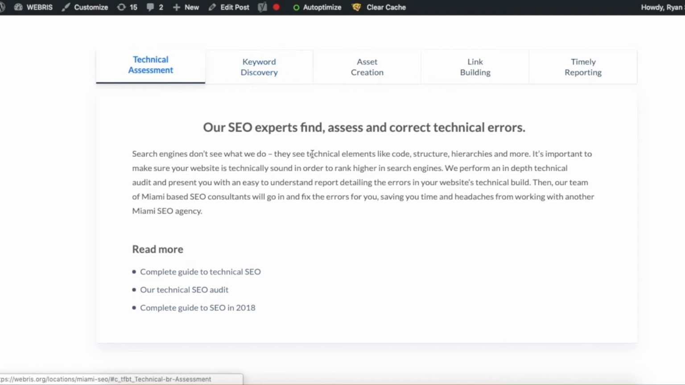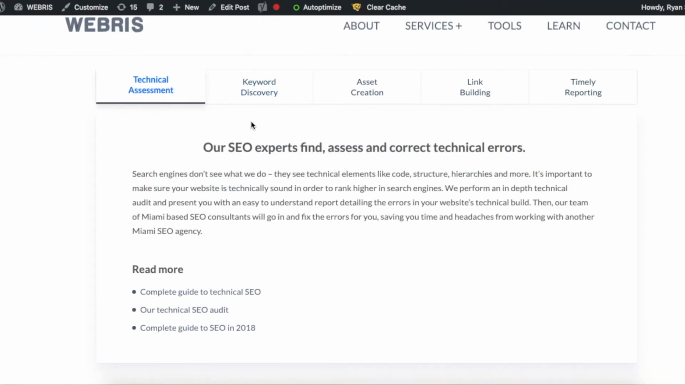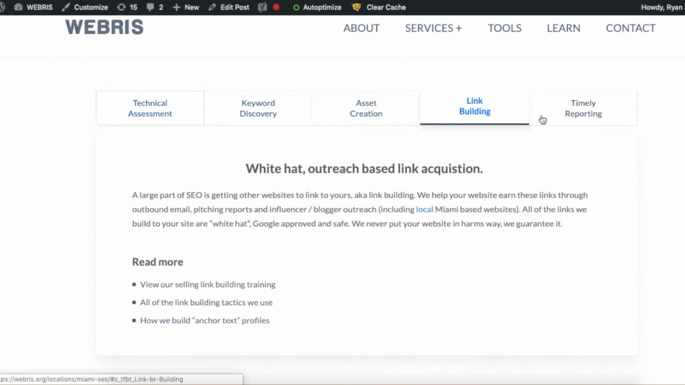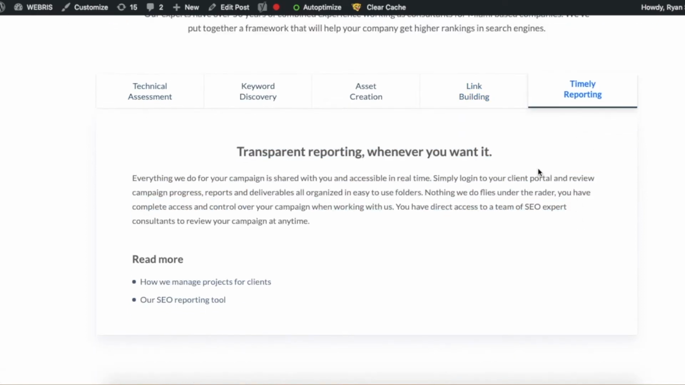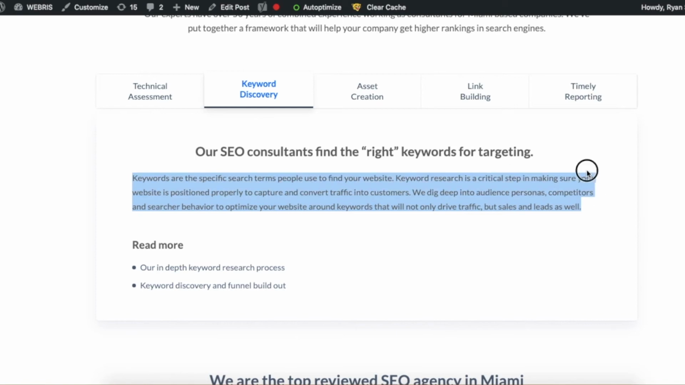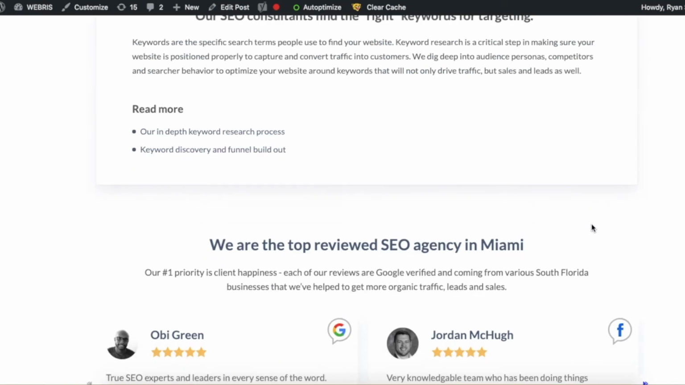I like this little tab navigation here that talks about, if you are looking for an SEO company, what are the things that you're looking for? Technical, keyword, content marketing, link building, reporting, all these different ways that we can add this in here too. So you can see here, here's the SEO expert consultant, Miami SEO agency, Miami-based SEO consultants. By adding all this different content to the page, we can easily jam these keywords in here in a non-spammy way.